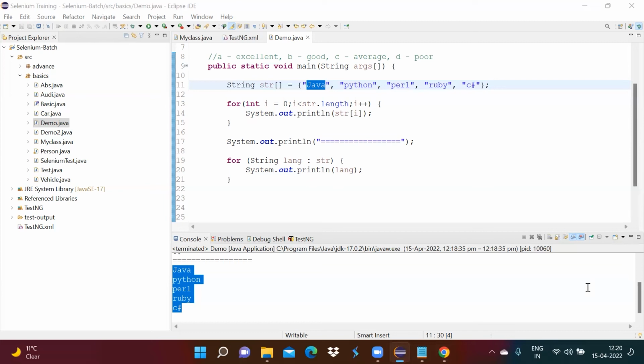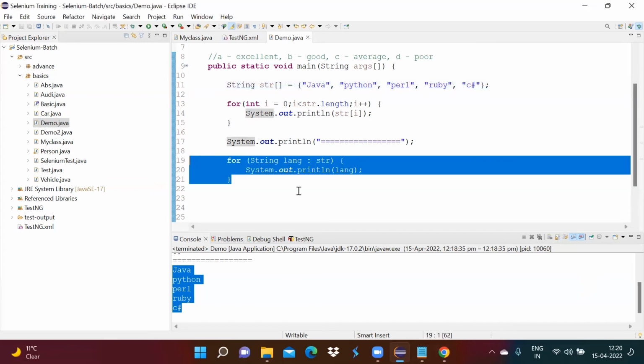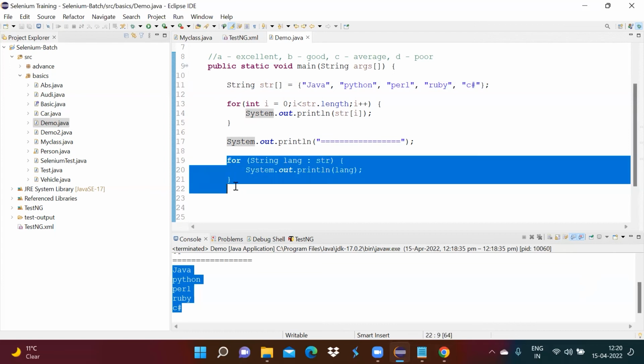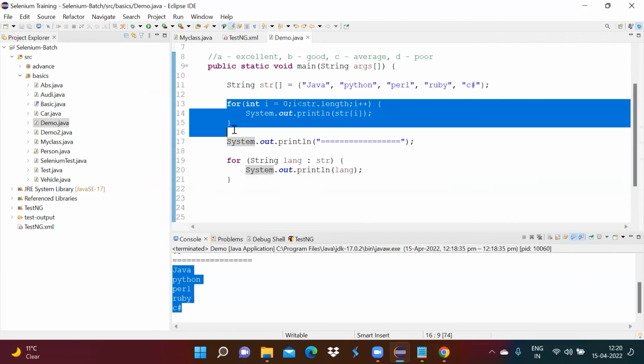So this is how the enhanced for loop is used. We'll see this in more detail when we will be talking about array and string. For now, if you are having difficulty in understanding this, you can use your traditional for loop only.